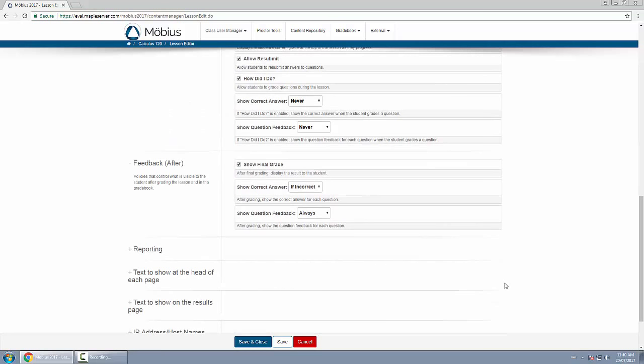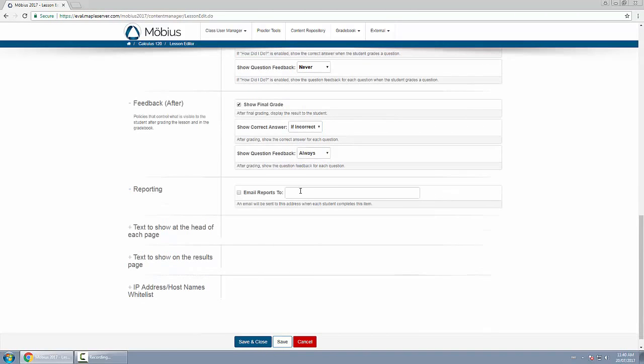Now what feedback do they receive after? Will they see a final grade? Will they be shown correct answers and question feedback? And again, that's conditional based off these 4 choices here. You can also have an email report sent to a particular email address every time a student completes this lesson.